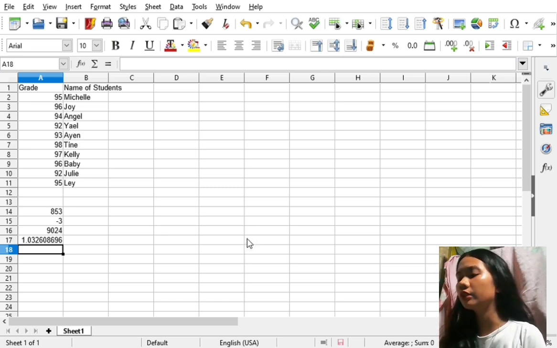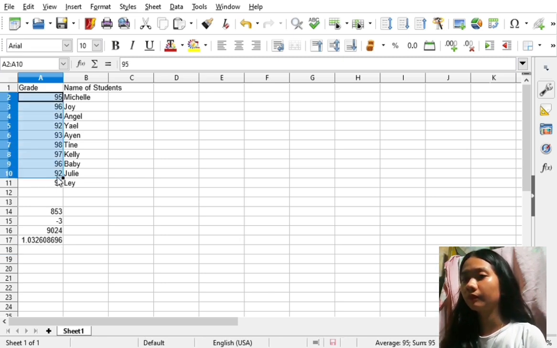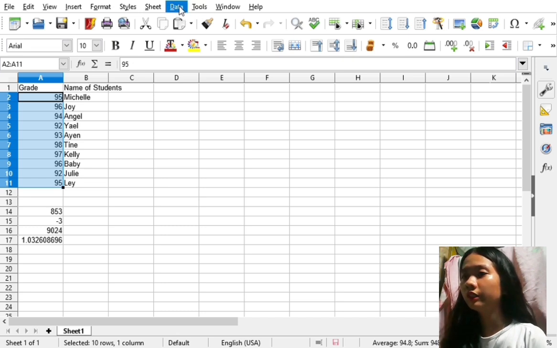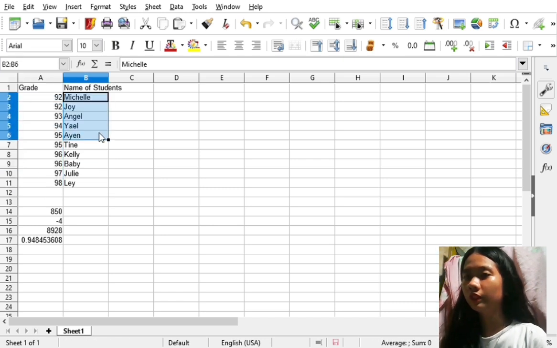Let's move on to sorting data. Now I select column A, then here in Data, Sort, current selection. Yes. And column B, again select all, then Data, Sort, current selection.